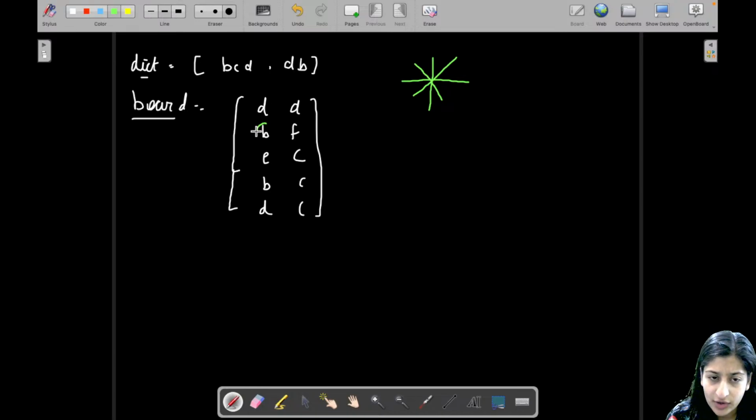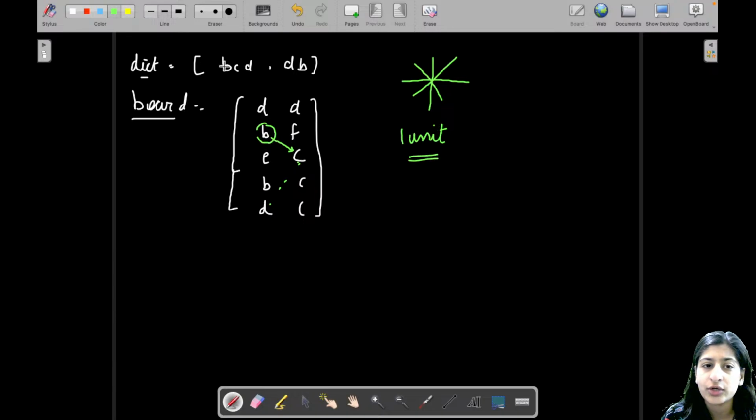Let's check if we are able to find any word. This is B. I found one B. Then B, C. If I diagonally find C here, I can go in this direction. From C, I can find D here, but this is not allowed. I can go only one column, one row, and one diagonal in my movement. I cannot skip or move more than one unit. Only one unit of movement is allowed at a time. So obviously this B is not going to give me BCD.